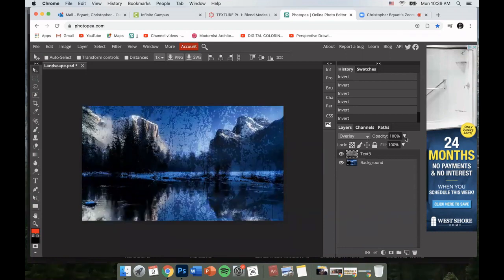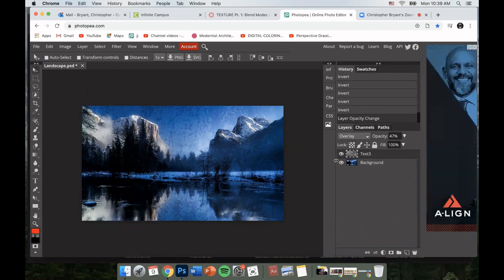Once you have created that, you could also go in and bring down your opacity a little bit just to get a little bit smoother appearance. And that looks pretty nice. So this is the basics to applying a texture on top of an image in Photoshop.